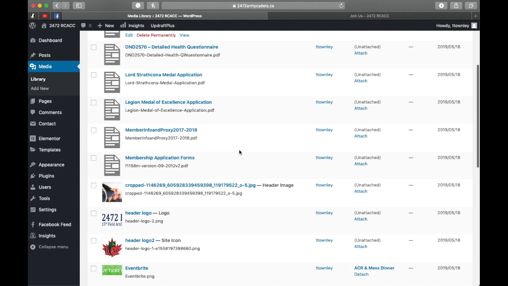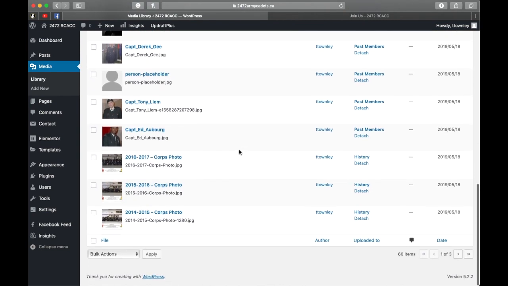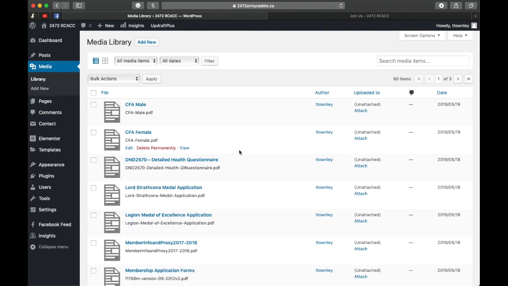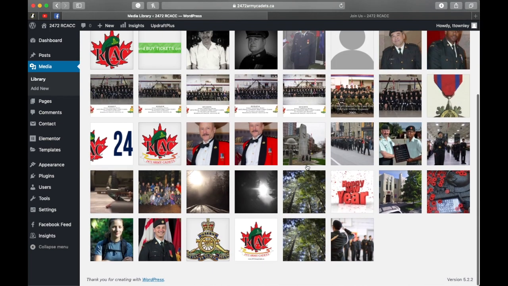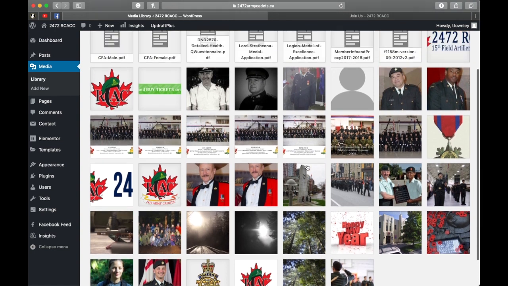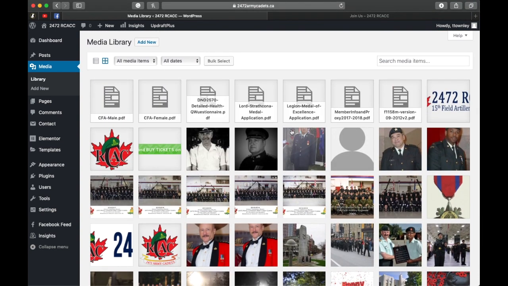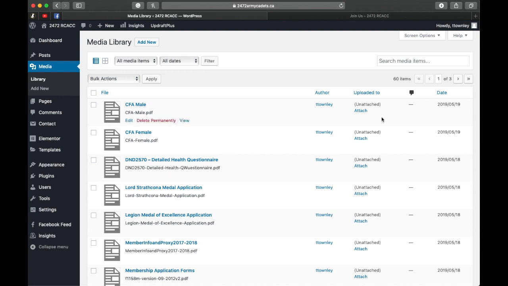And you can see here you have a list of all the things that are already in your media. You can go into Grid View as well if you like that better, and see all the different pictures that are available to you already. I prefer going this way. That way I can see when it was uploaded, who it was uploaded by, what date, that kind of stuff, to make sure it's the most updated file.